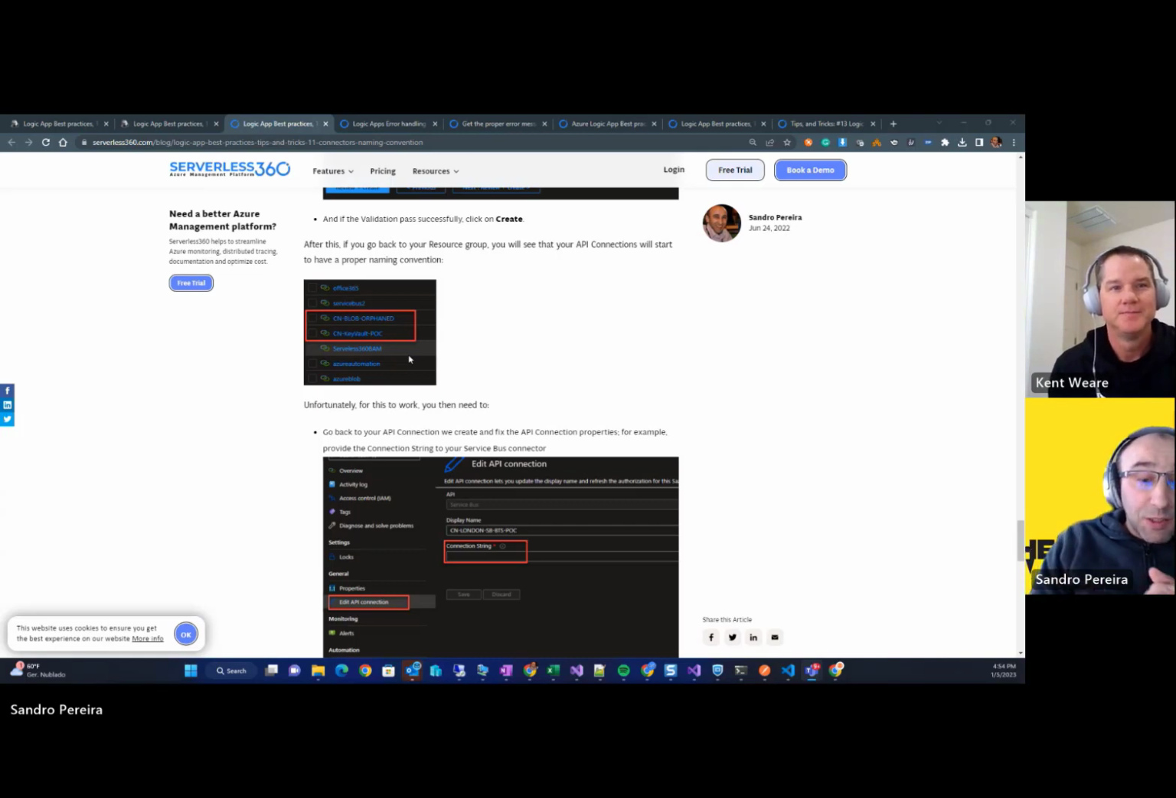Yeah, and especially if you do not apply it from day zero, and then you want to start applying it, you have to redeploy everything with the new naming convention. So it's a lot of work.